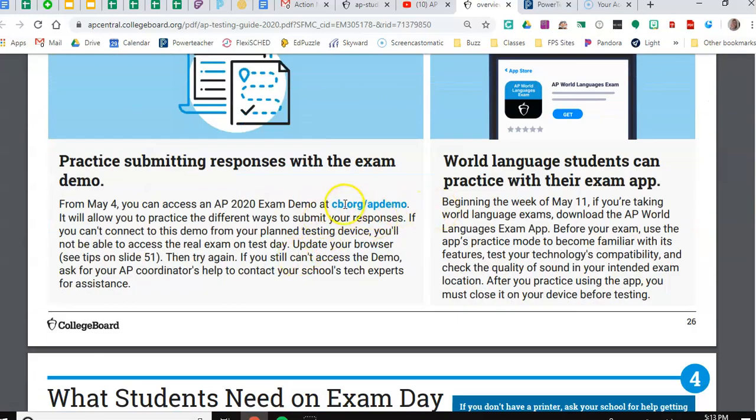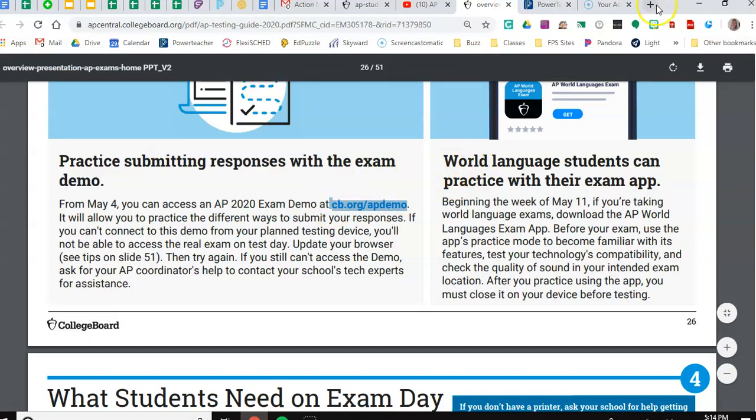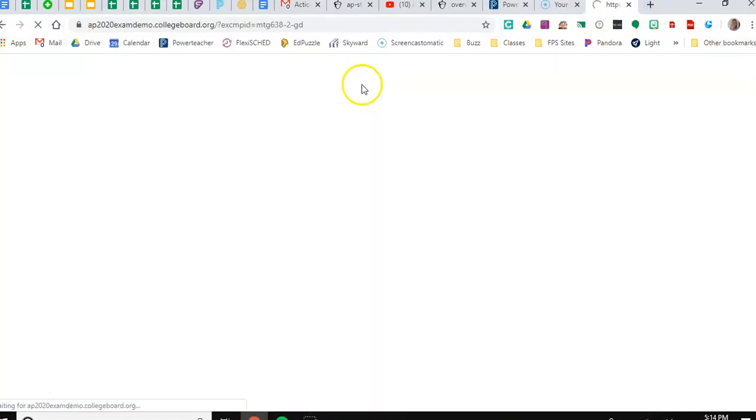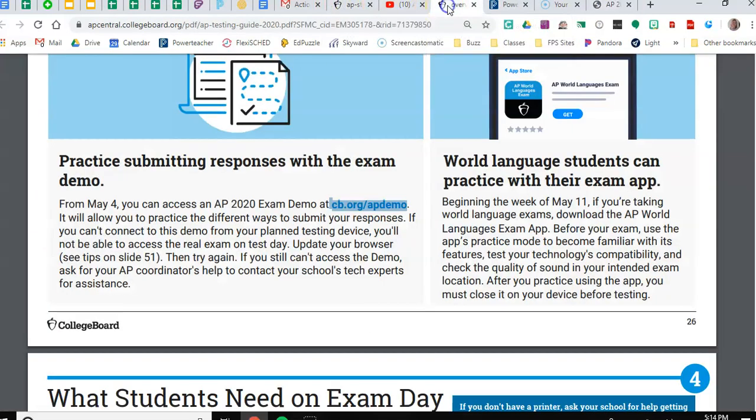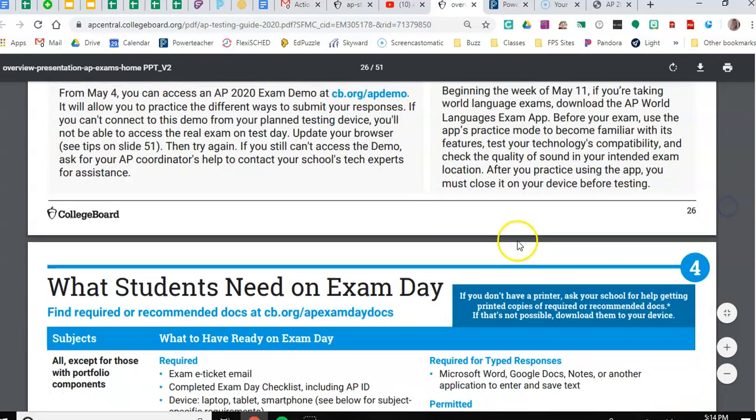Here is the link to the actual demo. Let me double check, let's see what it looks like. Here we go. You're going to enter your specific ID and hit continue, and then it'll kind of walk you through what that demo looks like. So please take some time to go through and do that for sure.